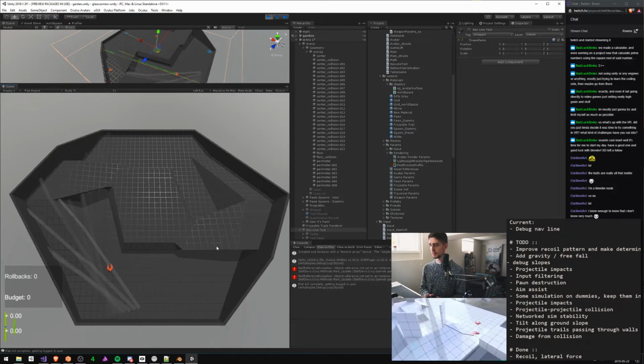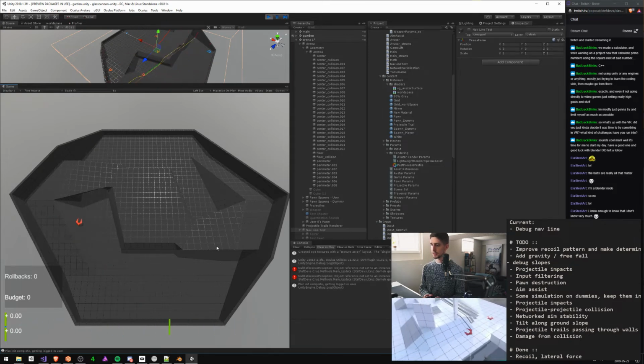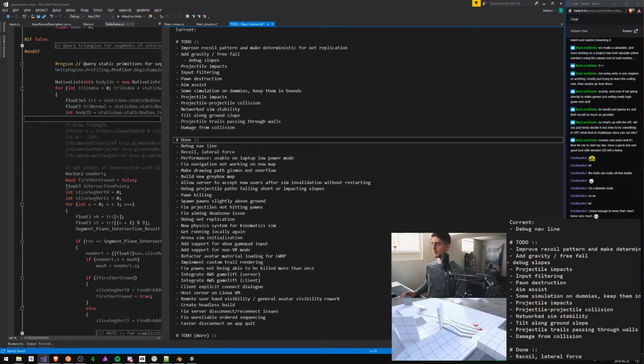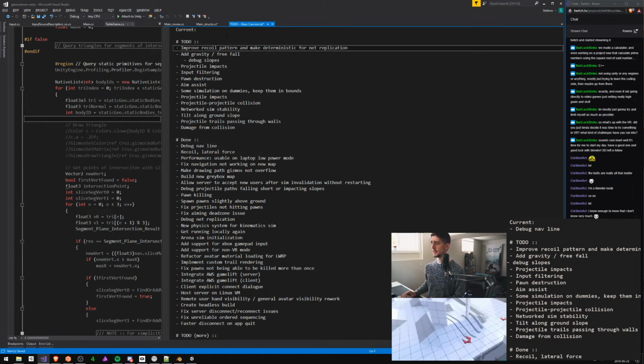And there's still some bugginess with the slopes going up and down, and that's a separate issue entirely, it seems. But I think I'm gonna leave that alone for now and try to focus on some more fun stuff. So looking at the to-do list, this guy is done for now. I'm sure I'll find more bugs later in the navigation code.